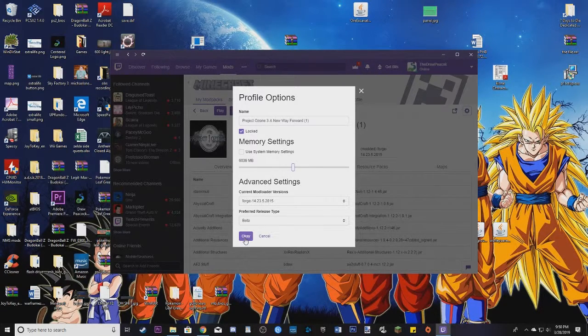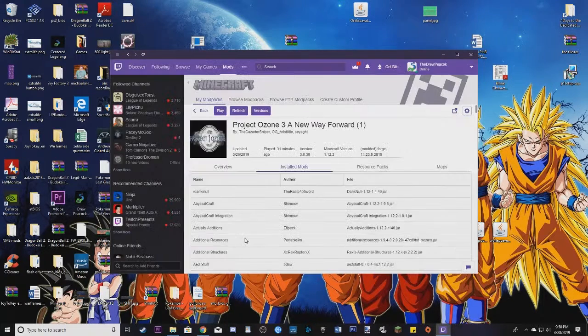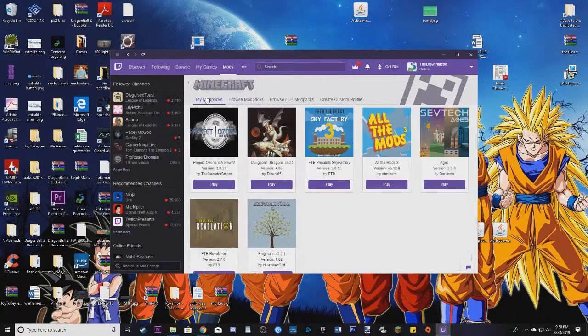And that is saying that you're going to be dedicating 6 gigs of RAM to this specific version of Minecraft while you're playing it, which is important because there is a ton of stuff in this version of Minecraft, okay? So go ahead and click OK. You can go back to My Mod Packs.